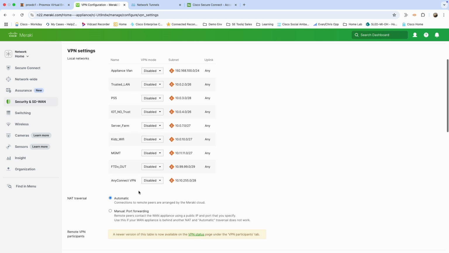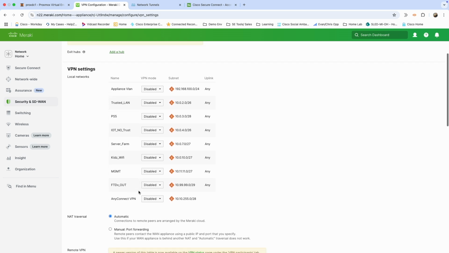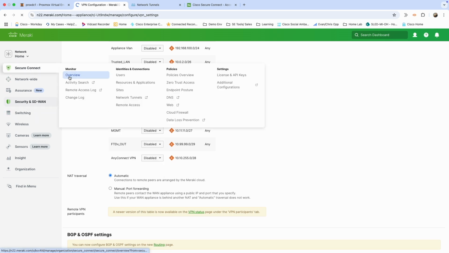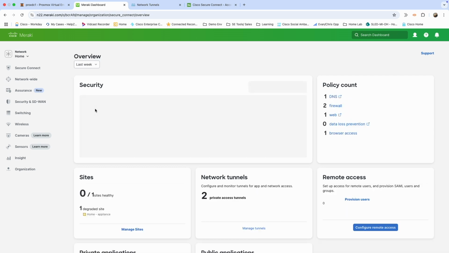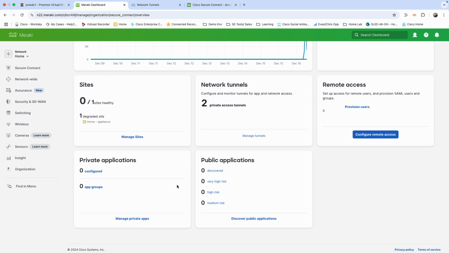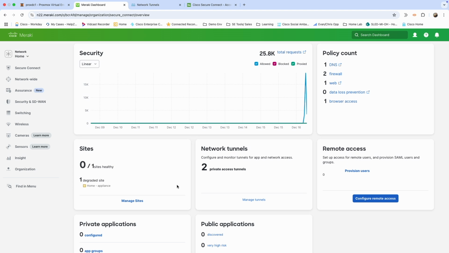But all in all, I am pretty happy with what we got going on here. Let's pop back over to the overview of Secure Connect. As you can see, we got our 2 private access tunnels. We're now getting some DNS and some firewall and web policy. We're actually getting some metrics coming in here because we do have this organization pointed at Umbrella now. So yeah, like I said, I'm happy right now, and this will be an ongoing video series. So we will dig much deeper here in the upcoming videos.